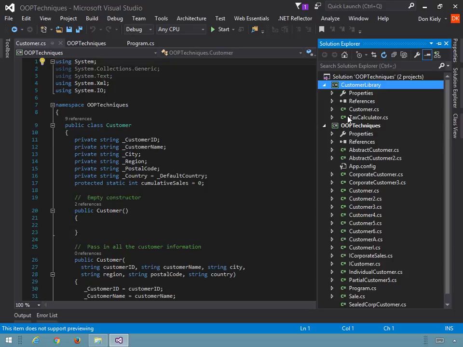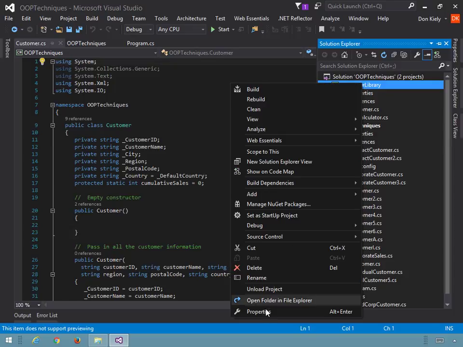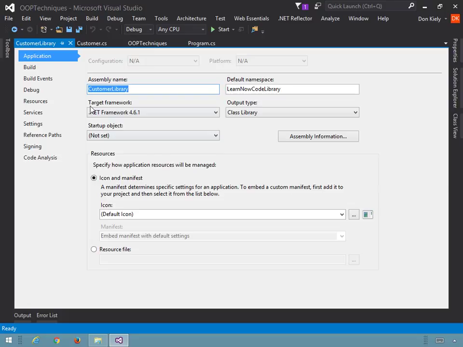And if I look at the property pages for this project, you can see that the assembly name is Customer Library and the default namespace is LearnNowCodeLibrary. So I have an assembly. Customer Library is an appropriate name for the project, but now I have the LearnNowCodeLibrary, and that's what I'm going to use in code in order to access these objects.